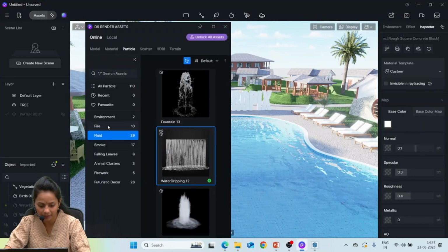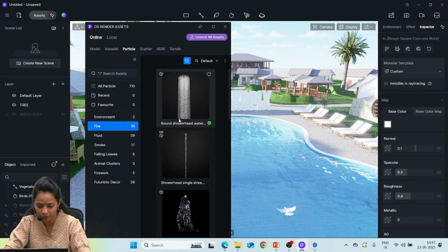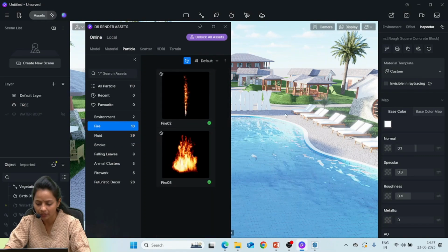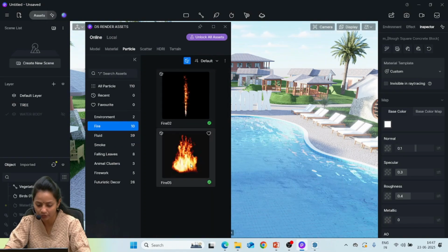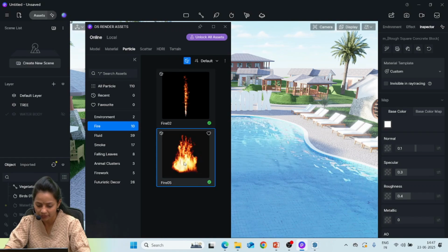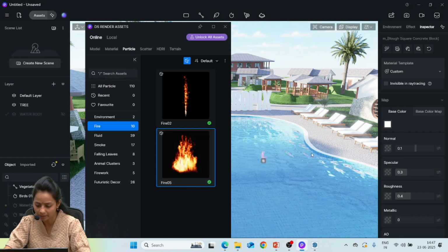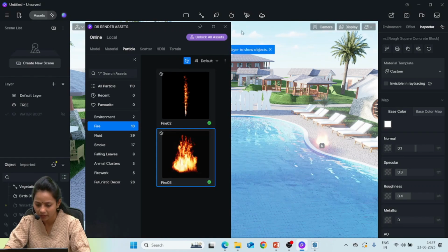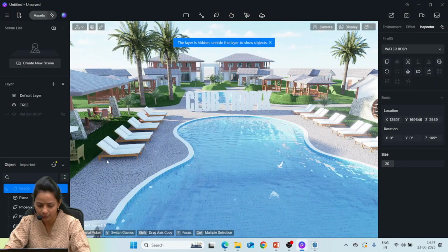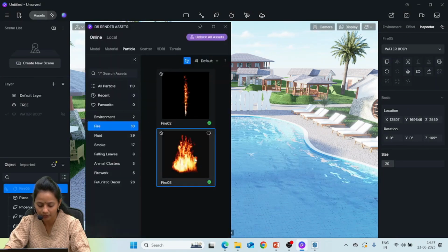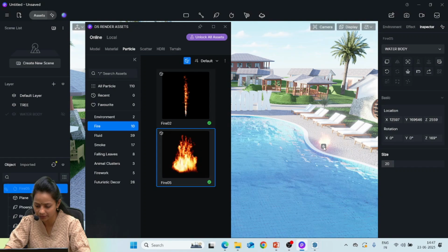Even in the fire particle option, we have a fire option also. And if you have developed the fire camp area and if you want to place the fire, then you can just download it and place it. Okay, I'm just showing you roughly because I don't have any fire camp setup here.